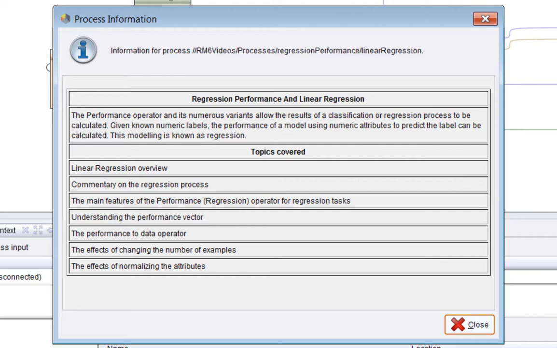This video is about regression performance and linear regression. The performance operator and its variants allow the results of a classification or regression process to be calculated. Given numeric labels, the performance of a model using numeric attributes to predict this label can be calculated, and this modeling is known as regression.